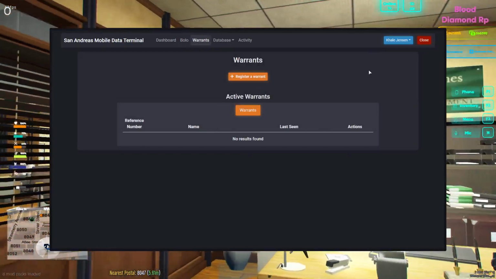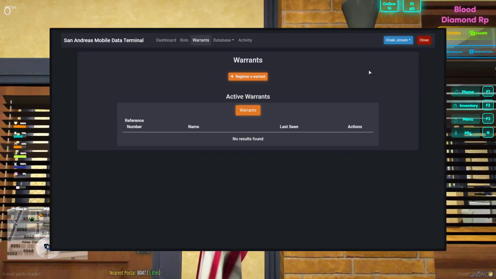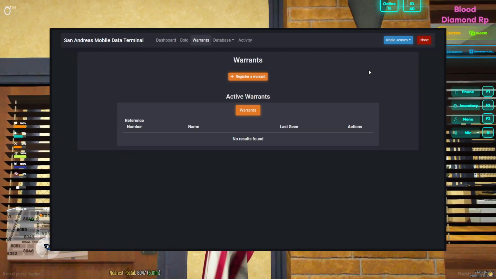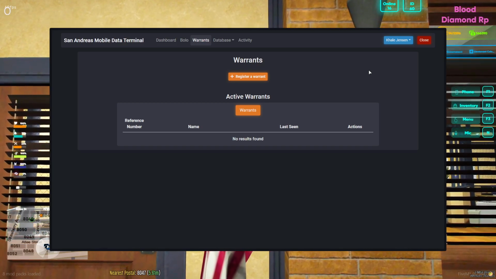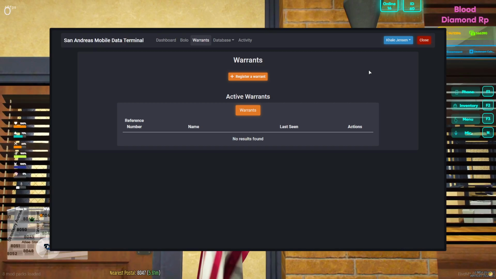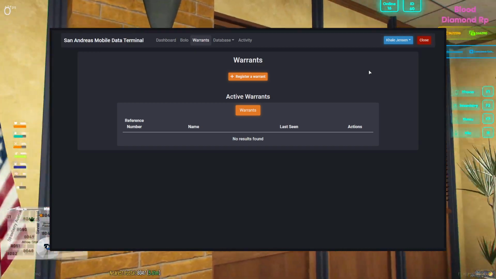However, with warrants, you will need an okay from a higher up to go ahead with them. Warrants aren't fully in the city at the time of recording this, because the DOJ isn't set up, but that will be set up, and that will be a thing of need. You will need to be able to put warrants out, stuff like that.